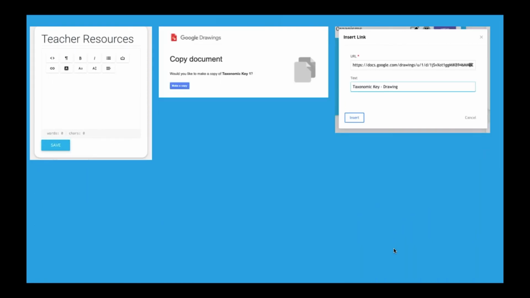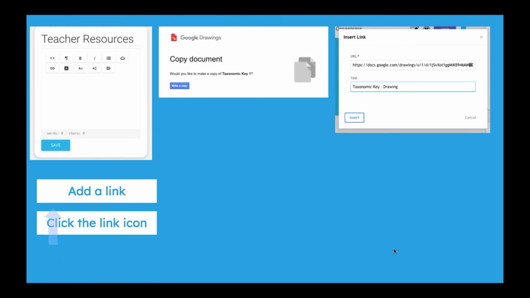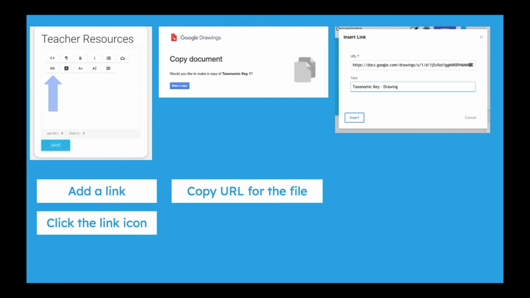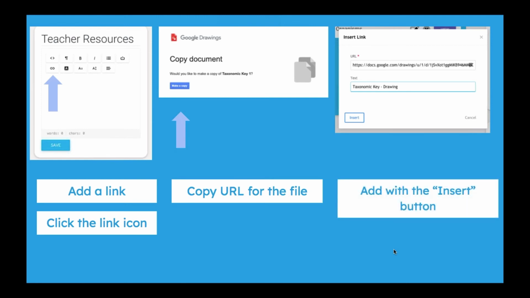So now let's run through uploading a link. So you'll click the link button and then copy the URL for the file and select Insert to add the resource.